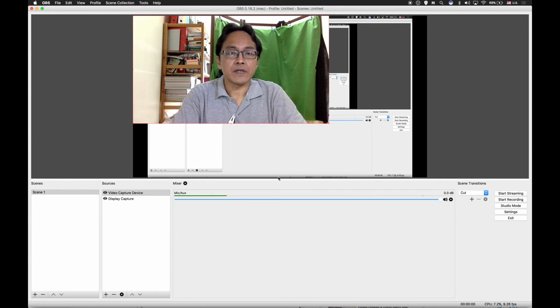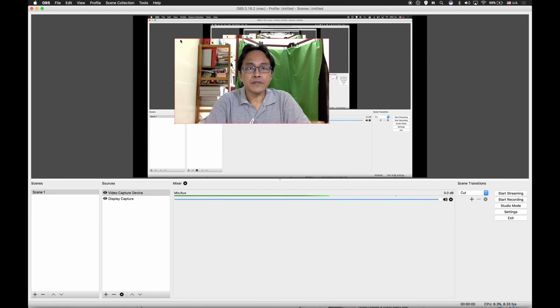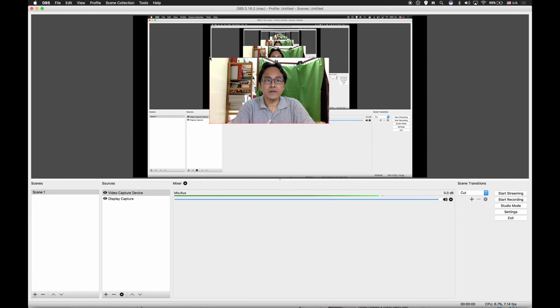Next, we will adjust the size of our webcam, our face camera, the size and position. So if you notice, you'll see a red border around it. Just hold any of the corners and then resize it. We want to make it small.